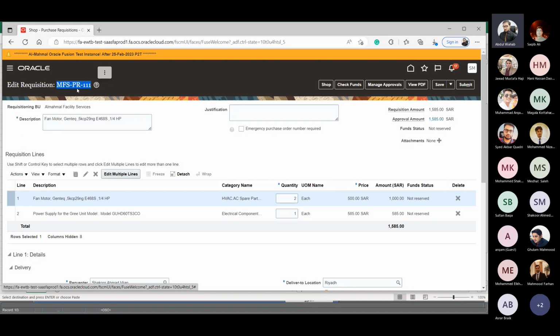at that time it was generating the PR number. Otherwise, if there was any error, it would give it to you. But here, whenever you click on review, it will generate one MR number, one PR number.